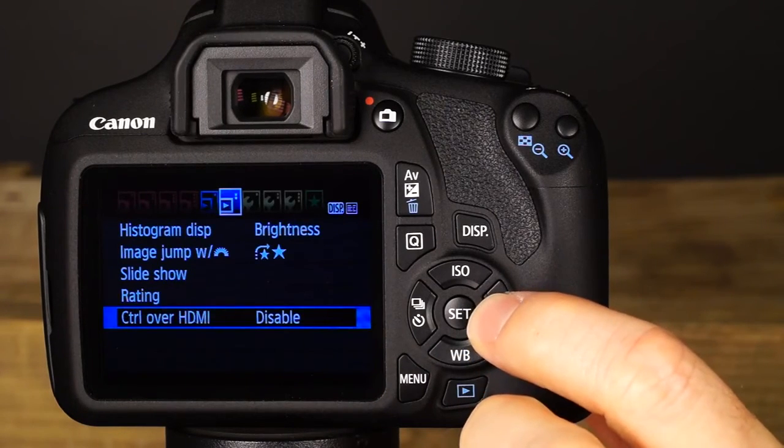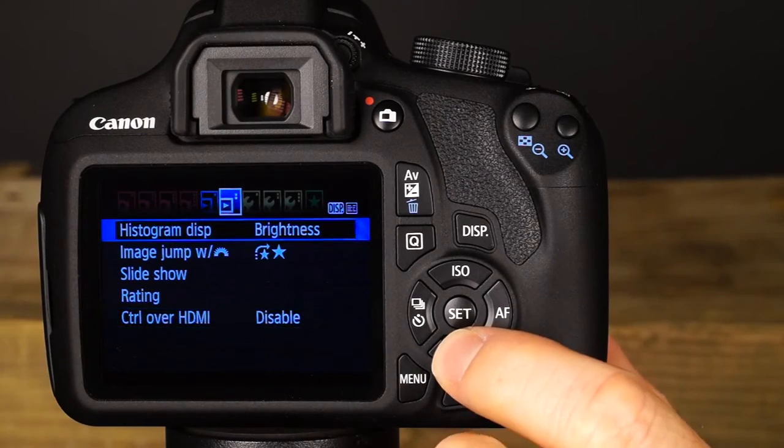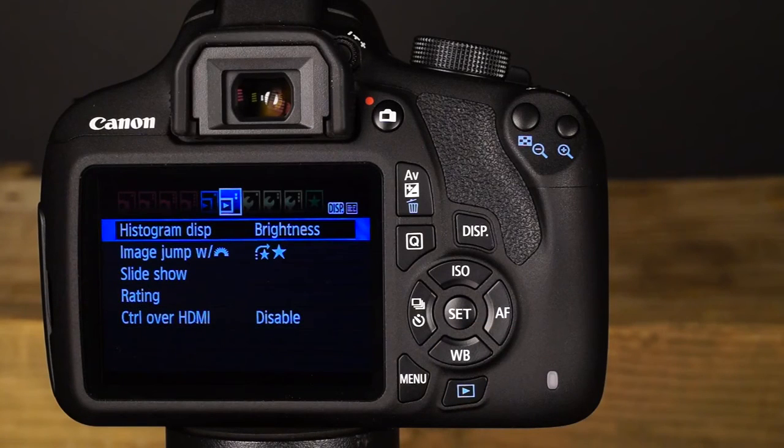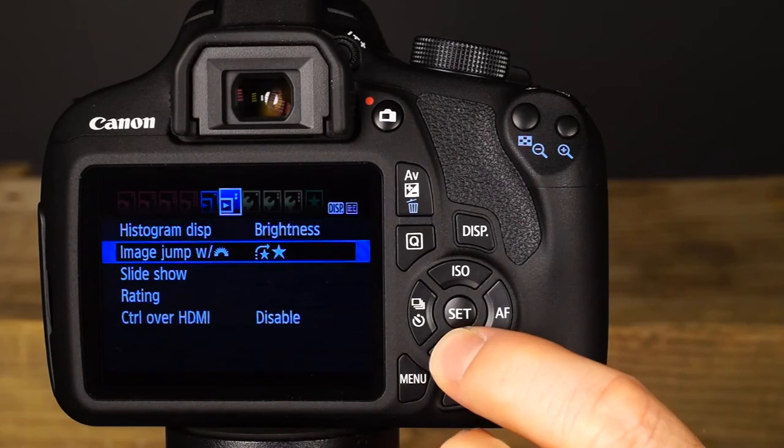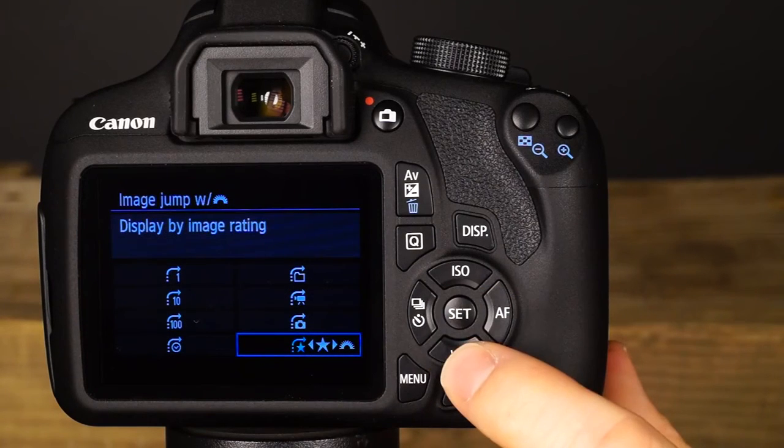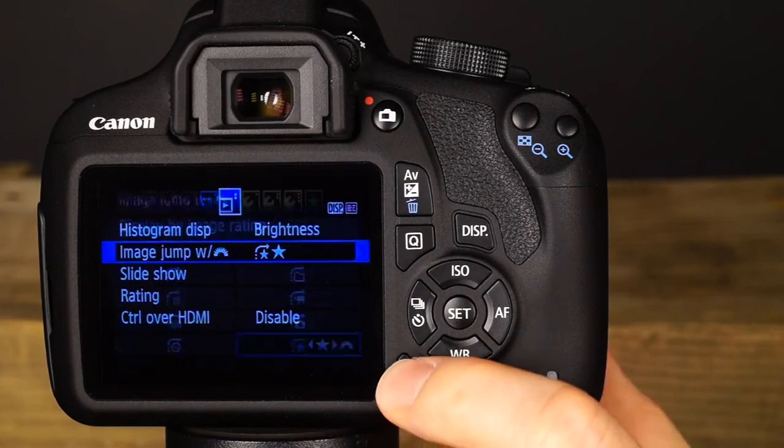In the second playback menu, the histogram display option allows you to choose whether you'd like to see the brightness histogram or the RGB histogram when you're in playback mode. The next menu item is the image jump, where you can choose one of 8 options for scrolling through your photos on the LCD monitor.